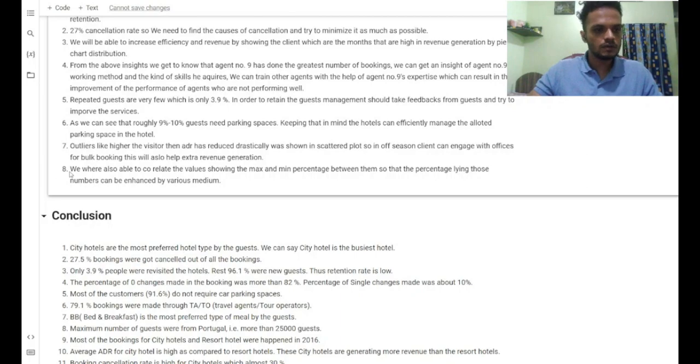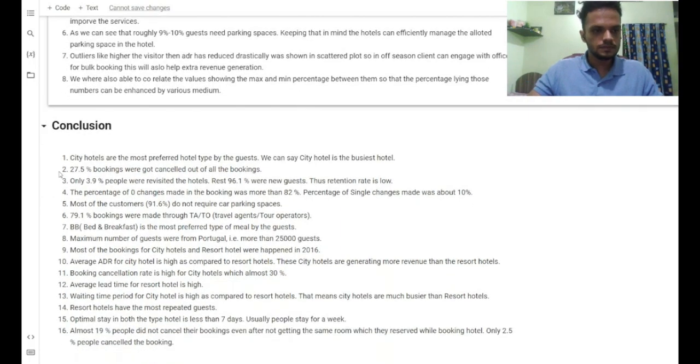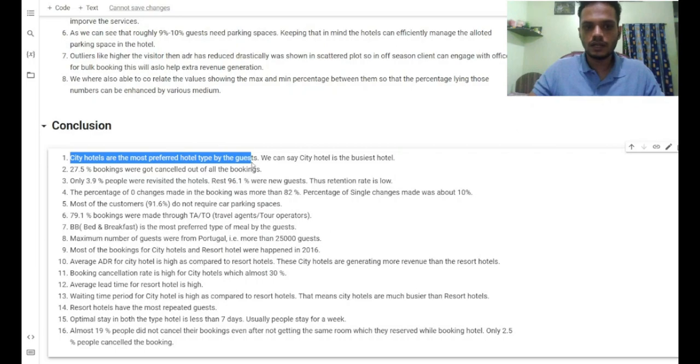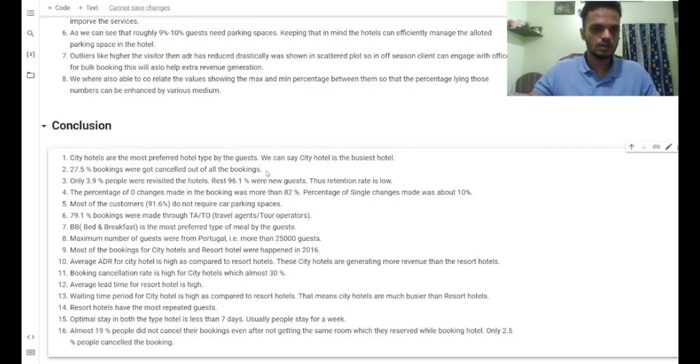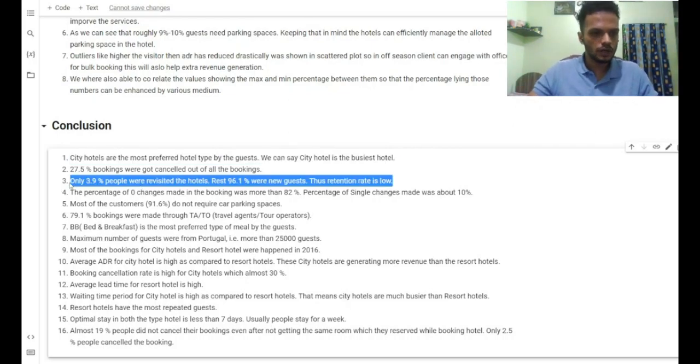After that we have the conclusion, and here we can conclude that city hotels are the most preferred type of hotel by the guests. So we can say the city hotel is the busiest hotel, and 27.5% of bookings were cancelled out of all the bookings, so it is a concern. The third point is that only 3.9% of people revisited the hotels, and 96.1% were new guests. So the retention rate is very low.